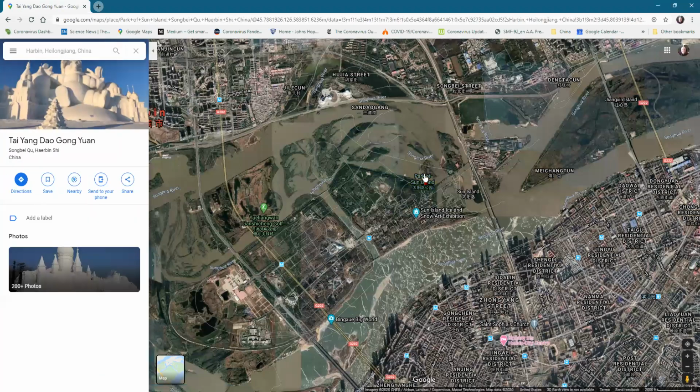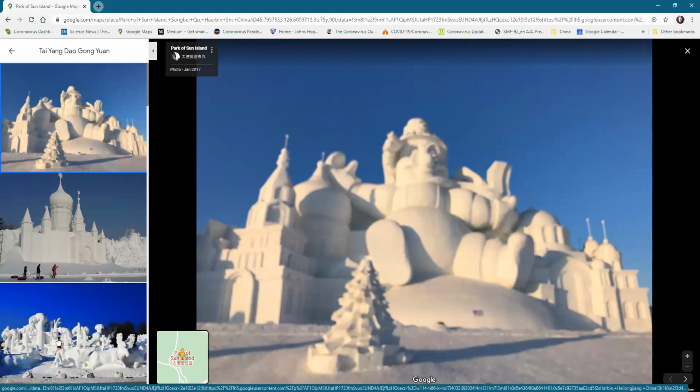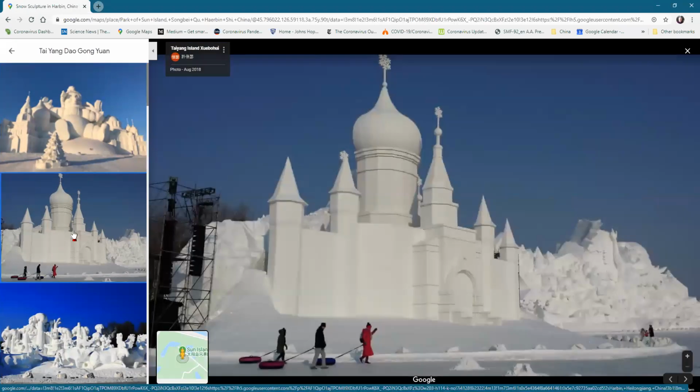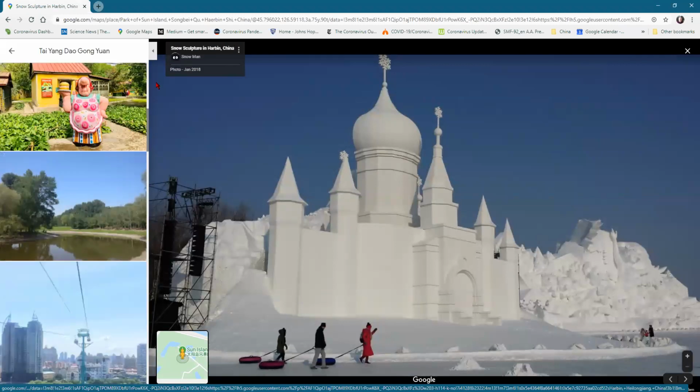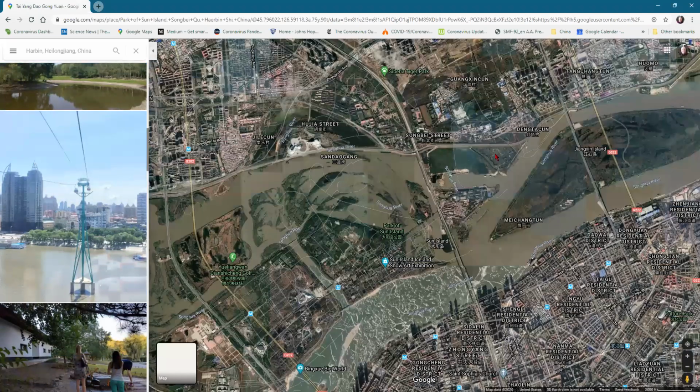So if you click on the names that are in green, you get a series of pictures like this. Okay, and this one, or that one. So let's close out of that.